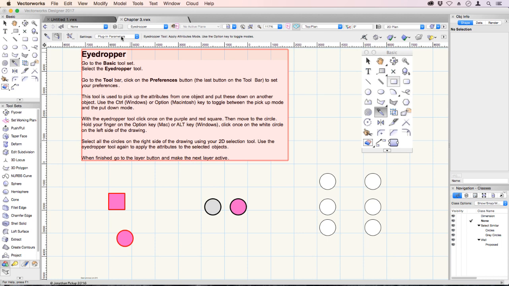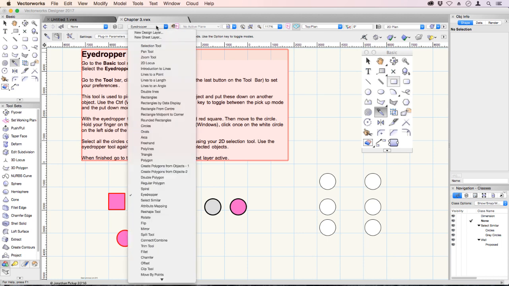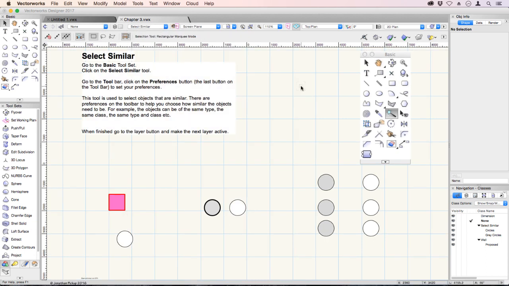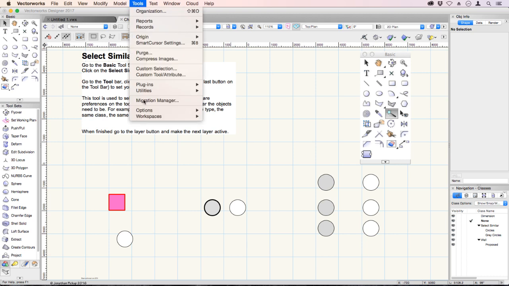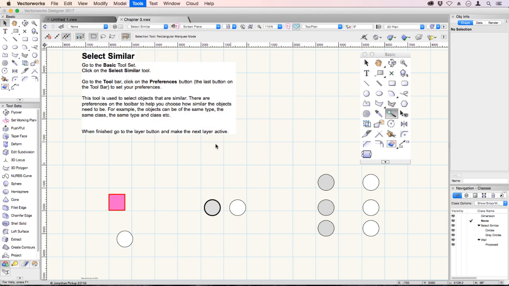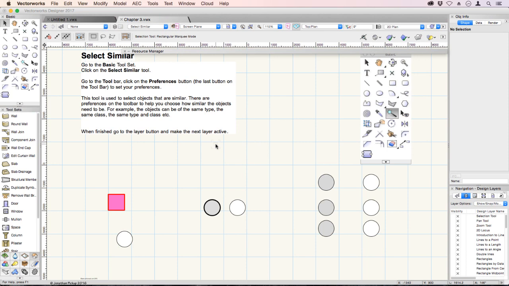When you finish that exercise, go to your Active Layer button and choose the next exercise down, the Select Similar tool. We're going to look for the Select Similar tool. The Select Similar tool is one of the Designer series tools. Now I've included it because it's so powerful, but you will have to go to Tools on the menu bar, Workspaces, and choose your Designer or your Professional workspace. So Landmark, Architect, Spotlight, so on. And then on your basic tool palette you'll find this new tool called the Select Similar tool.